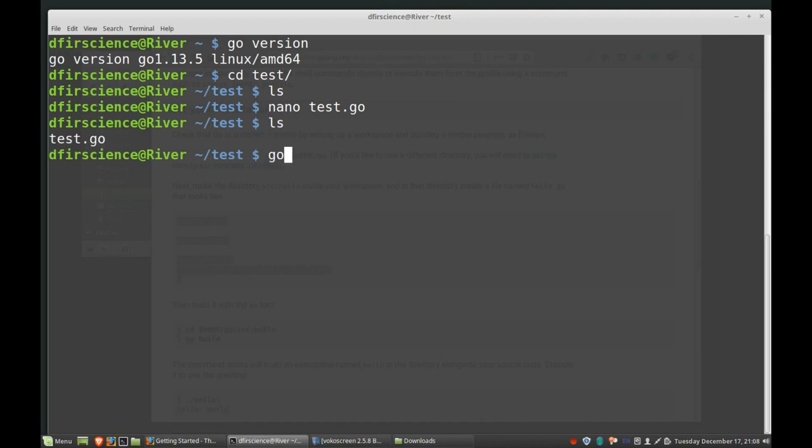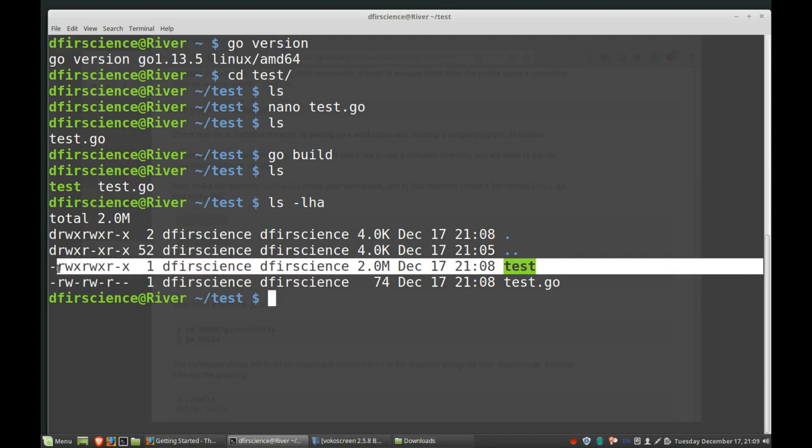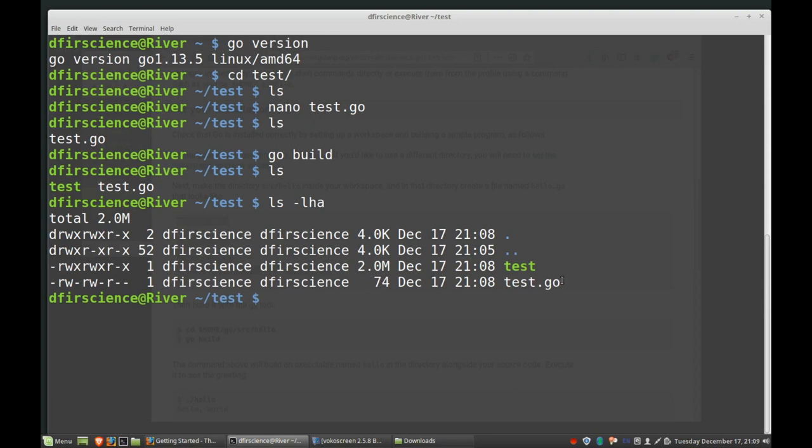Then we can just run go build. Yeah, so go build built our test.go file, and then we got the test binary out here. So if I do ls -lha to list more details about the test binary. So this test binary was created from the Go code. Okay, so this is our script that we wrote, the hello world, and then this is our test binary.